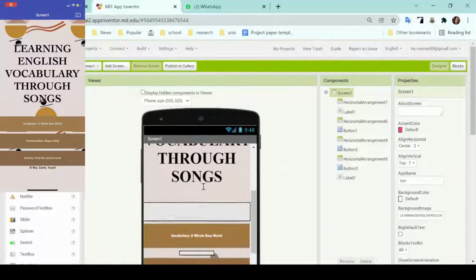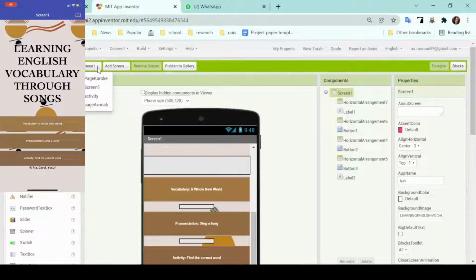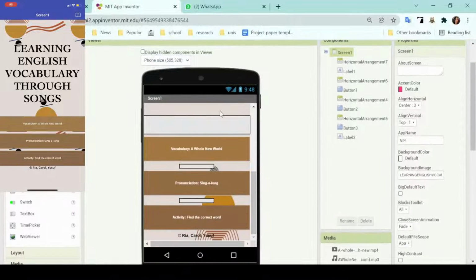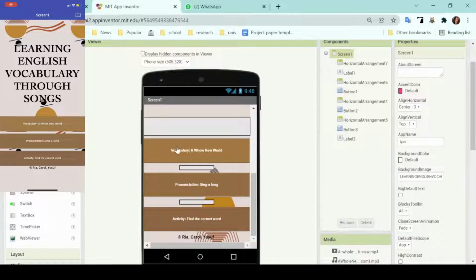As you can see, we have 3 buttons, button 1, button 2, button 3. Once you click on them, what they do is basically send you to different screens. They send you to different activities, which is why the blocks just consist of 3 very simple ones. When you click on button 3, you open the activity page. Click on button 1, you open the vocabulary page. Click on button 2, you open the karaoke page. And I will show you right now how those pages look.